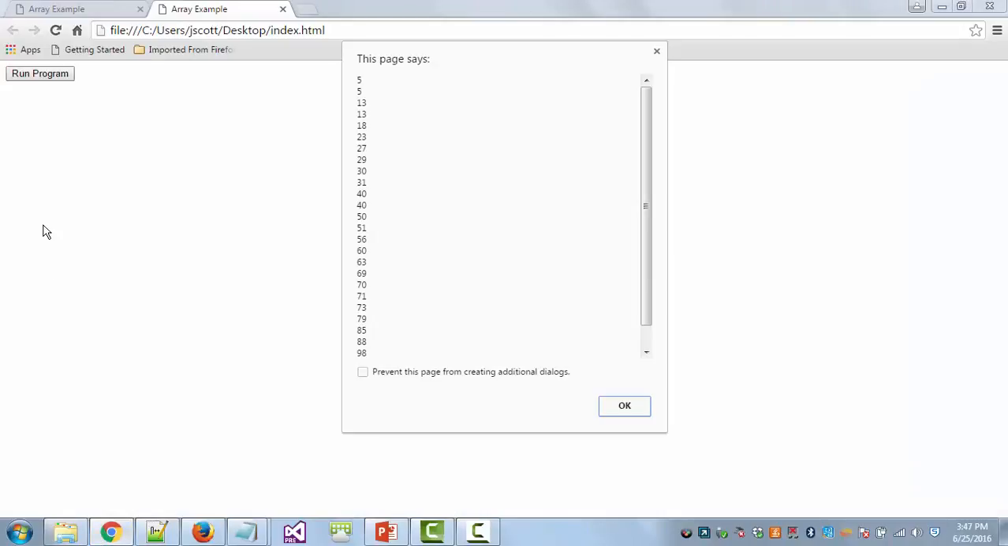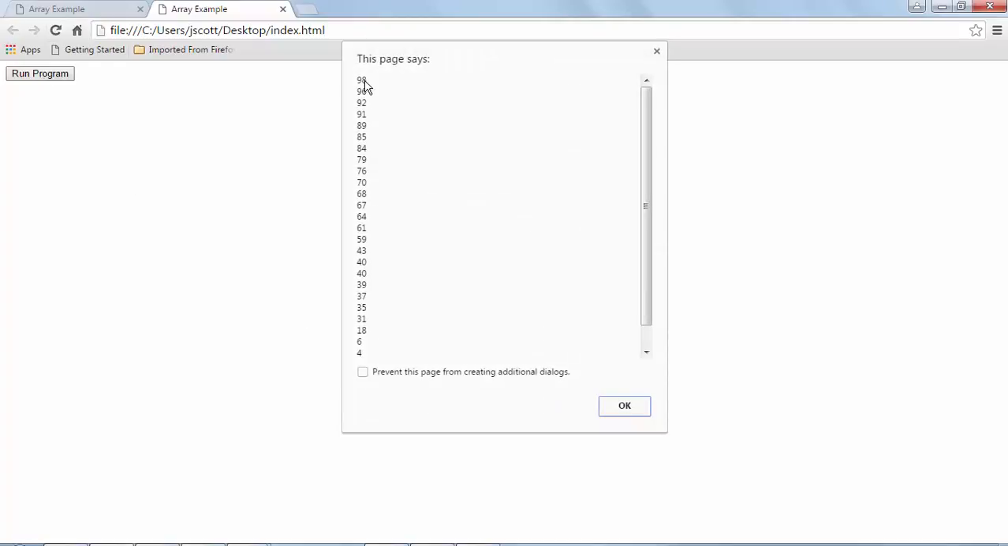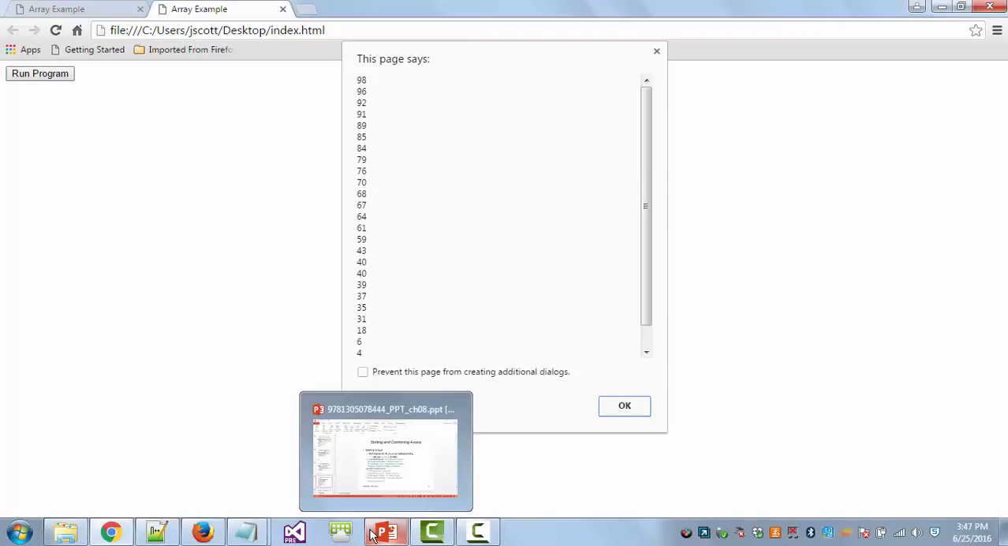So let's see what that looks like. Stop that run, refresh. See how now it's in descending order? Quite often you want that with numbers. So that's one way I could have done that.